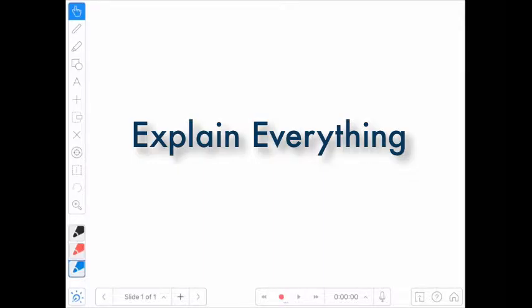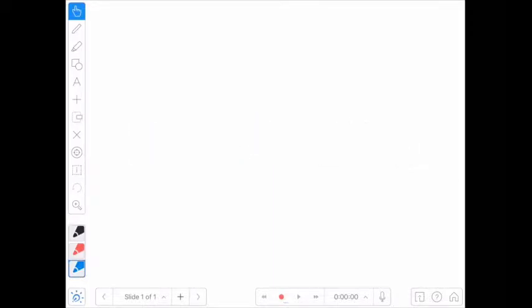Explain Everything has apps for iPhones, iPads, Androids, Chromebooks, and even Windows computers. Explain Everything is what's commonly called a screencasting app. What that means is you can see there's a whiteboard on screen with a set of tools on the left and a recording panel on the bottom.